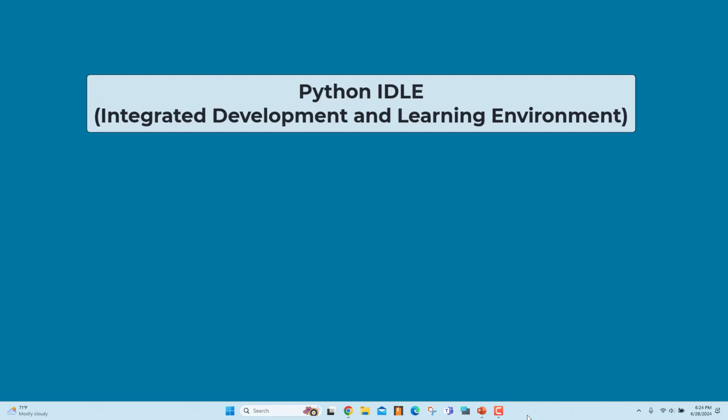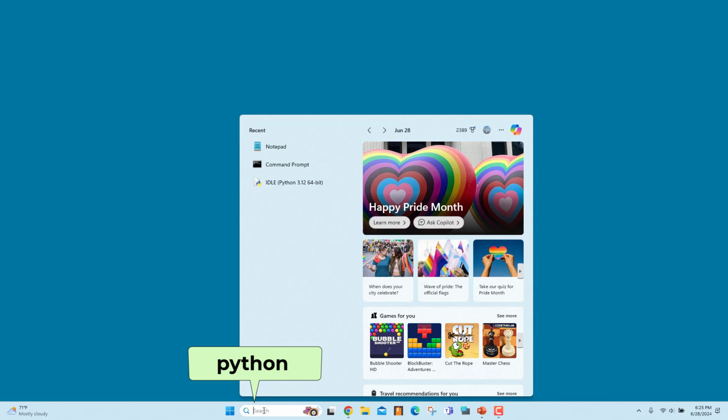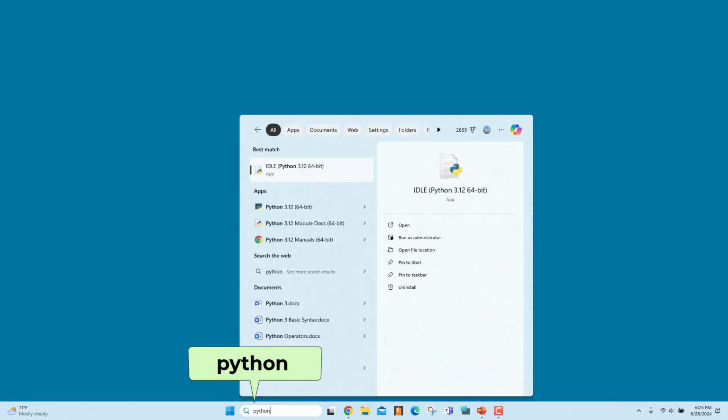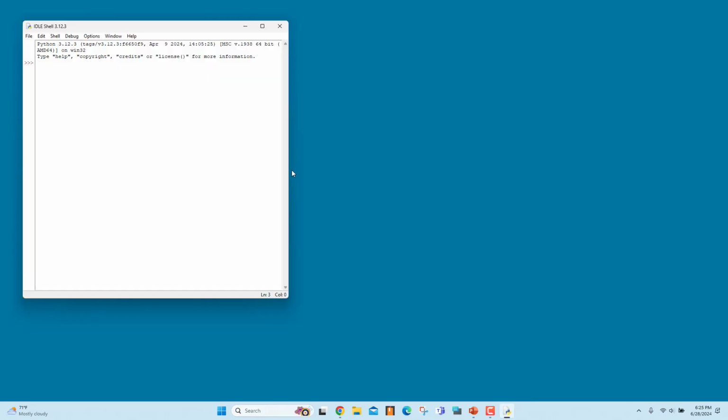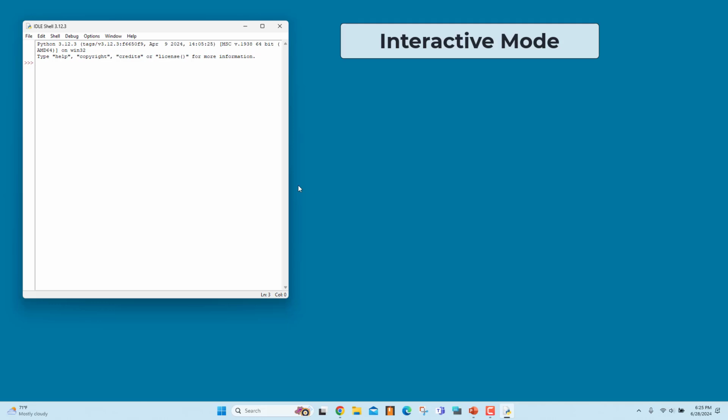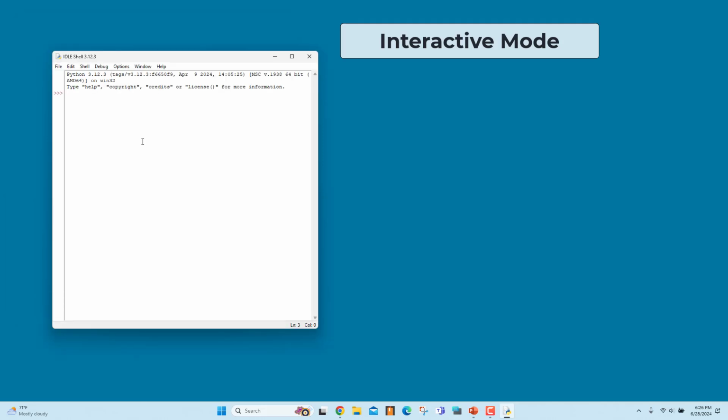You can also use Python's Integrated Development and Learning Environment, IDLE, which comes with the Python installation. In the search bar, enter Python and select IDLE Python. Python interpreter window opens. You will see a cursor blinking after the Python prompt. To run Python in the interactive mode, type the command and press enter. For example, type print hello world, press enter.